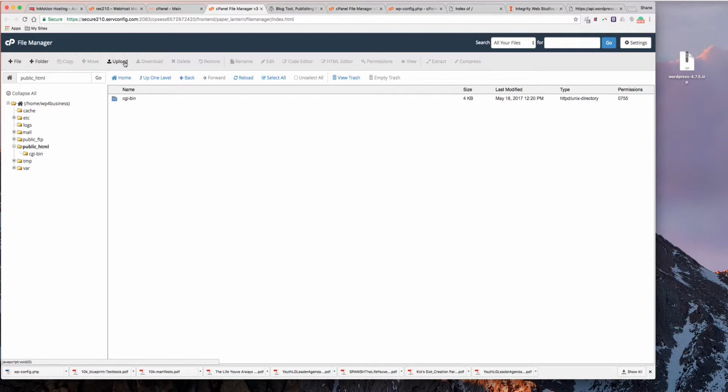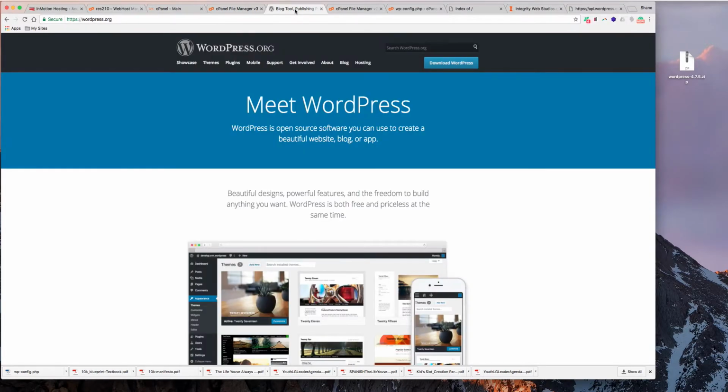So once we're inside of here, the first thing we're going to need to do is upload the files themselves. But before we do that, we're going to have to jump to WordPress and actually download those. So we're going to go to wordpress.org. Please note .org and not .com. We're going to click the download WordPress button. I've already done this to speed things up. Basically, you're going to download a zip package with WordPress and then the files version, and this particular version is 4.7.5.